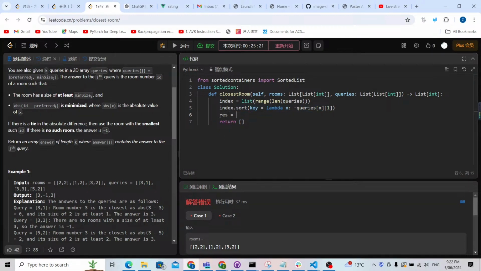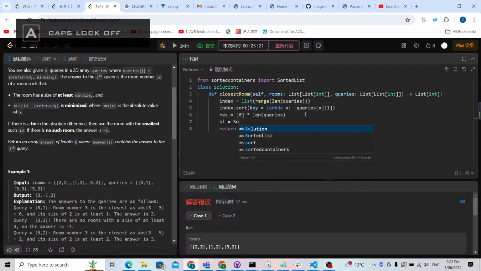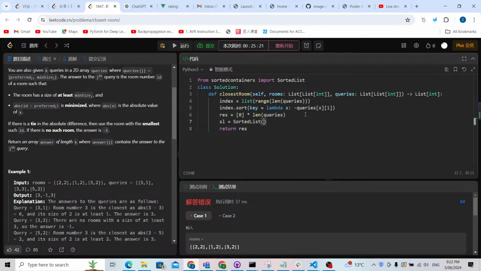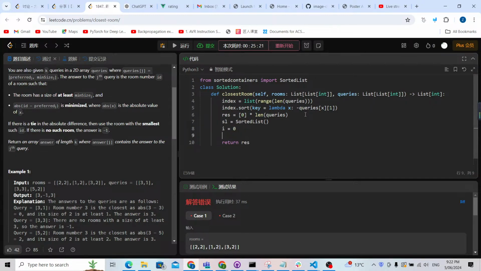Now let's just prepare a result array. So I'm going to prepare a 0 times the length of the queries. So this is going to be my final result. Let's just check if there's anything else. Let's just define a sorted list because we're going to use it later. And I also need to use an index. This i is just for rooms, so i is going to start from 0. So I'm going to check the rooms one by one.